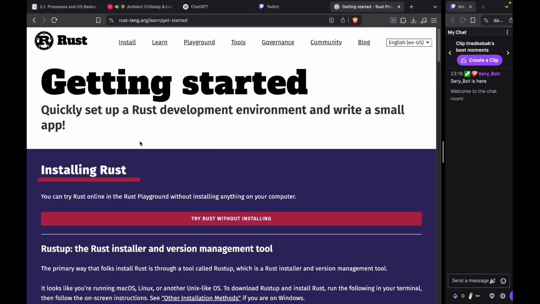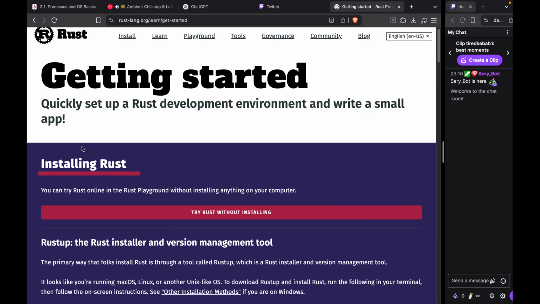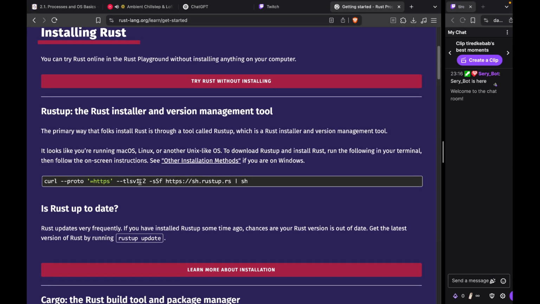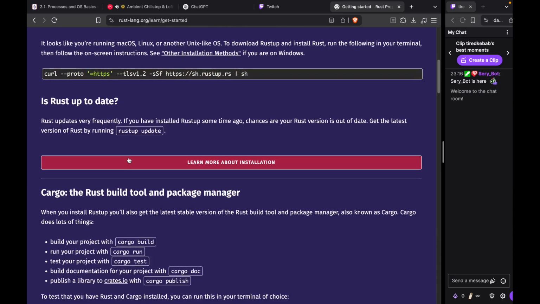Getting started: quickly set up a Rust development environment and write a small app. Installing Rust. Buy Rust without installing? How do you buy without installing? No, we will install it.